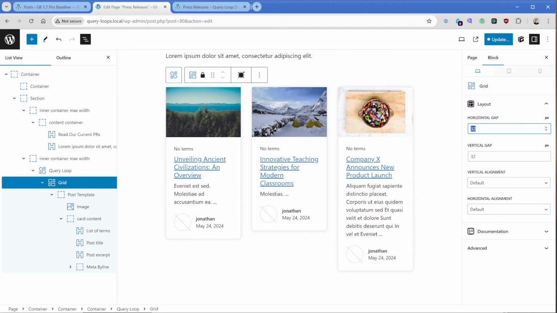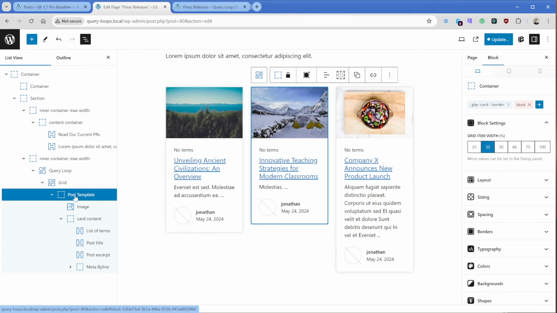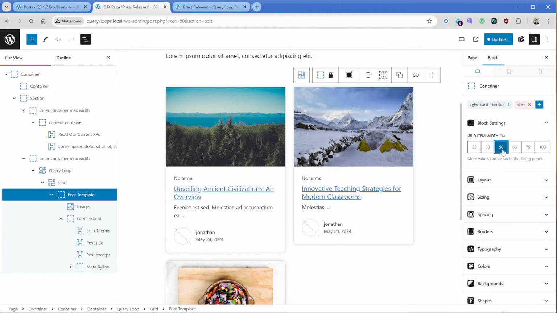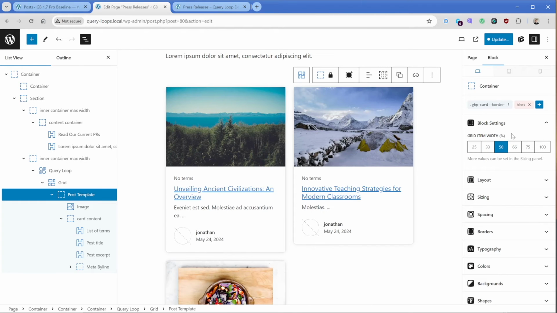So if I change this from 32 to 24, we can see it shrinks a little bit. But what we actually want to do in this case is take the post template and we'll click this to 50%. And now we can see that we have those two posts side by side. And of course, you can change this to be whatever you want. If you want 4 wide, 25%, you get the idea.